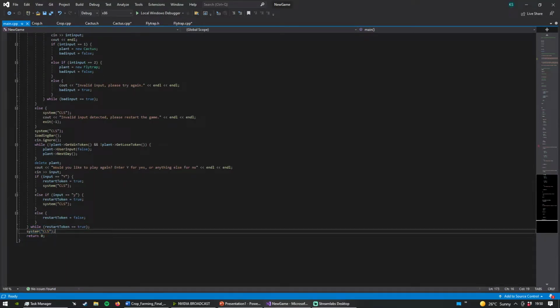And then after all that, we clear. And eventually, when they do not want to restart, we're done with the game and we return 0. Now to take a look at the actual game itself.